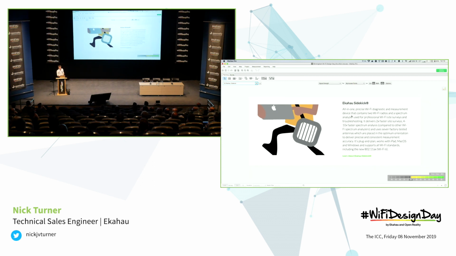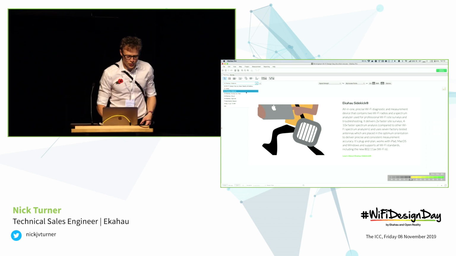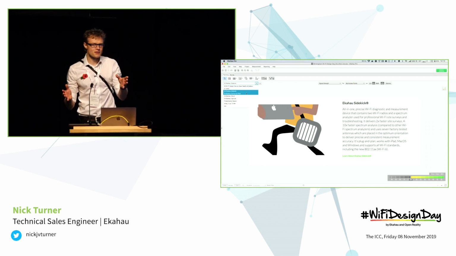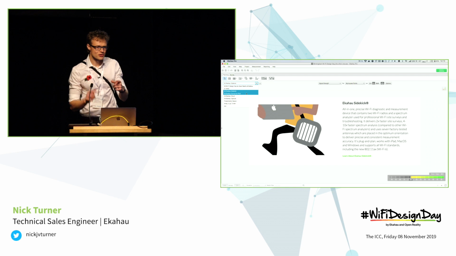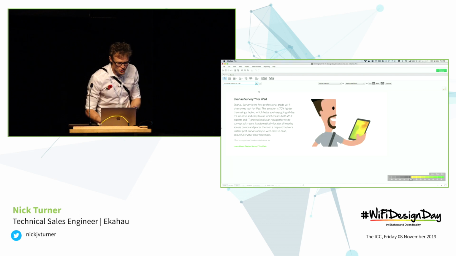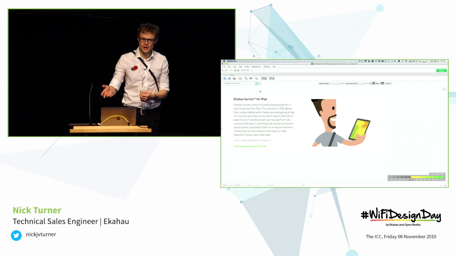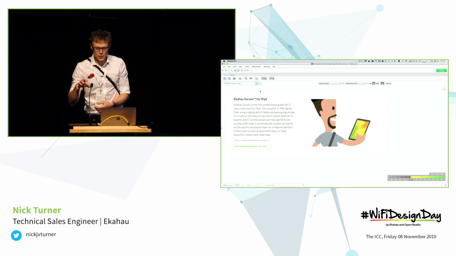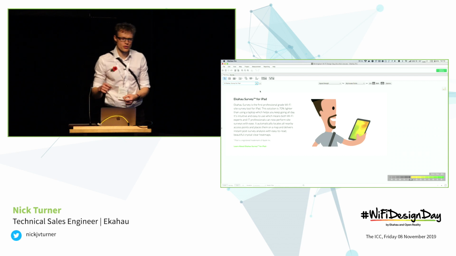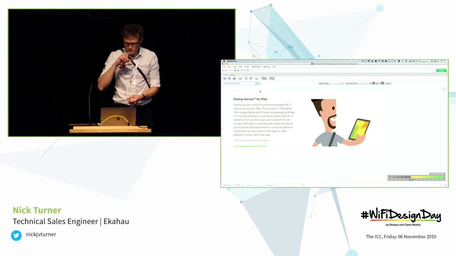So for Ekahau Connect, you do need Ekahau Sidekick. That's this one here. Anybody here have any questions about Sidekick? Good. So survey for iPads. That is the Ekahau app for iPad. You download that through the iOS store, but you do need an Ekahau Connect subscription to use the application.